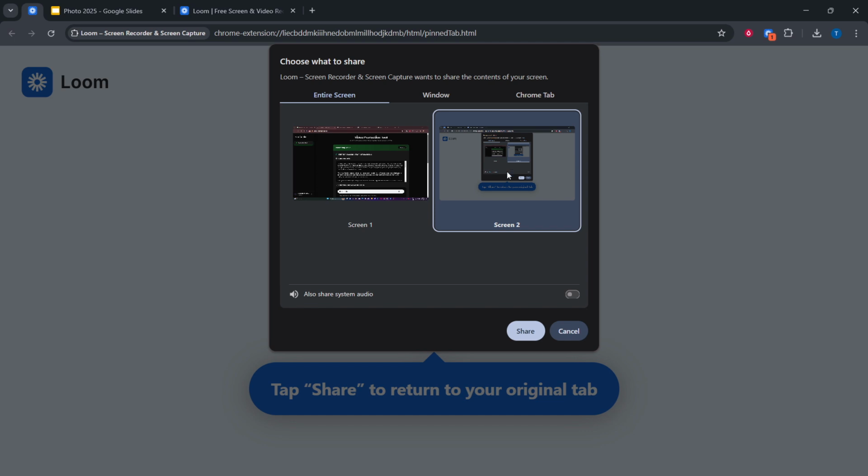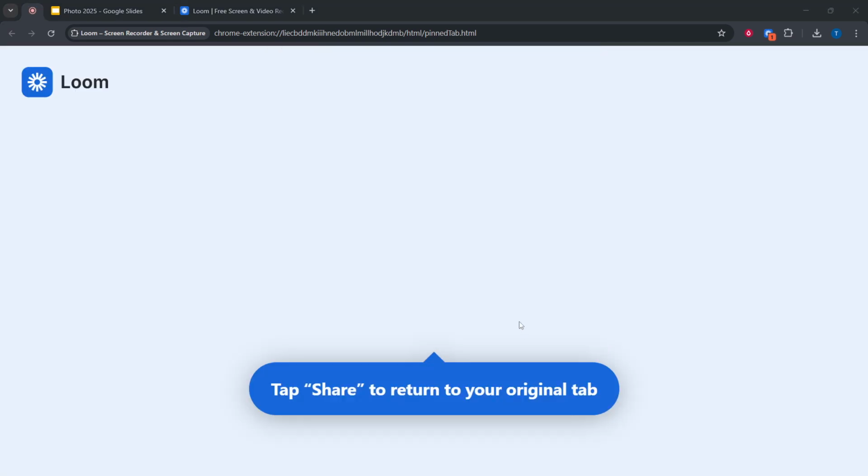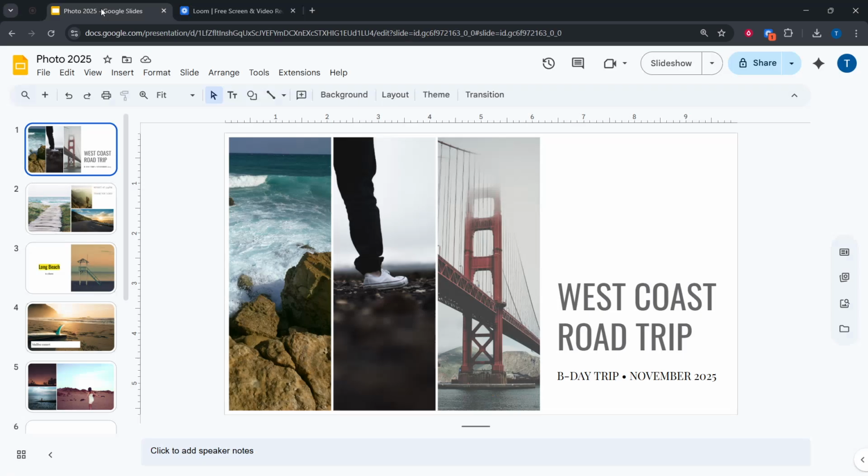Before you jump into full presentation mode, be sure to switch your slides to slideshow or present mode. This will allow the slides to display in full screen mode, providing a clean, professional look to your recording.